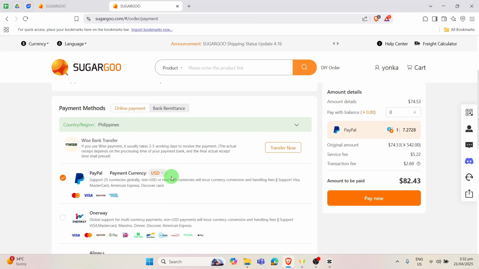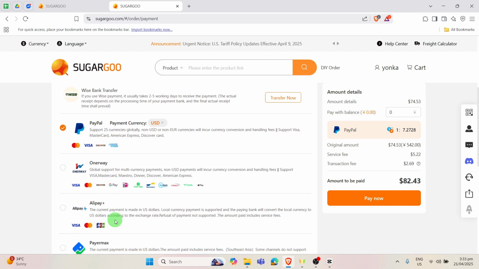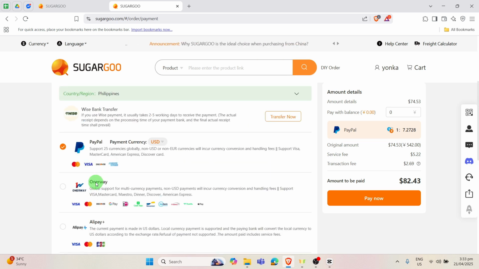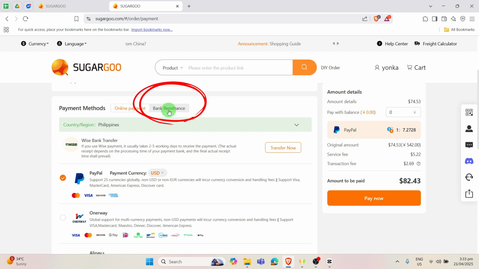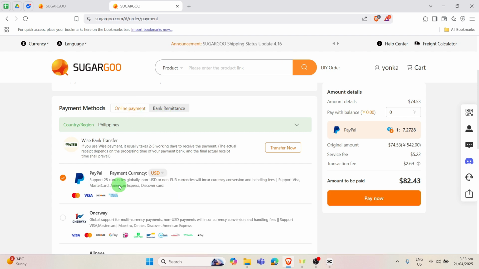So you will be on this page right now, and you can choose the payment method you want to use to pay for your orders. You can use PayPal, Wonderway, Alipay, Payermax, credit card, and Alipay. For example, I'm going to use this PayPal, but you can also use this bank remittance option right here, if you want to use a Wise bank transfer or foreign telegraphic transfer. In this case, I'm going to use PayPal.